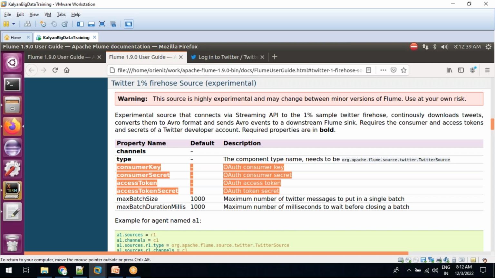To verify this, it's not mandatory for you to test it, but to get a feel of how it works, you can go to twitter.com, log in, and then open apps.twitter.com or developer.twitter.com.